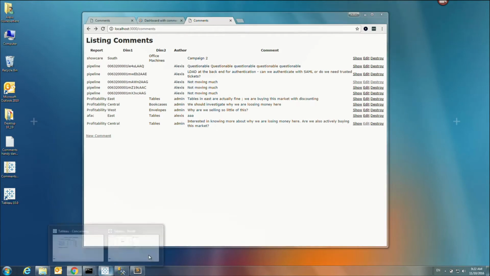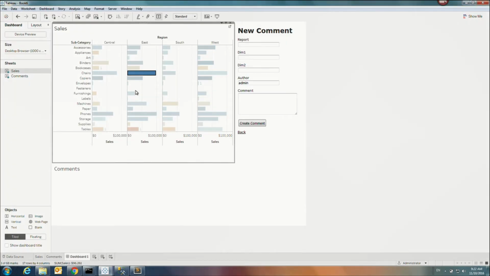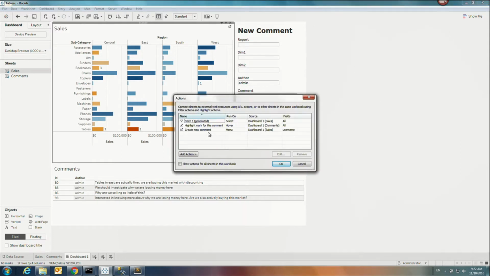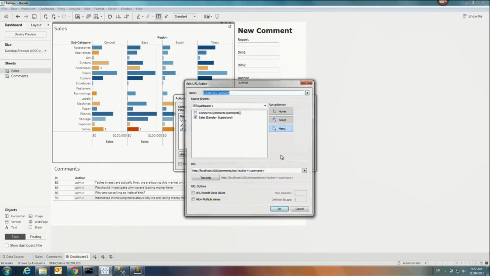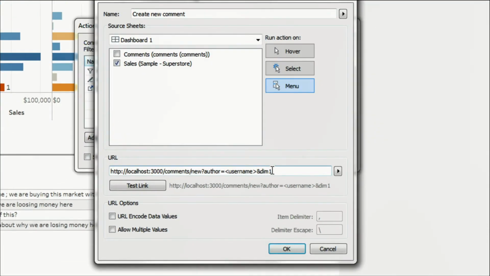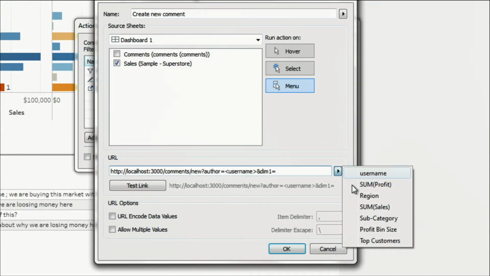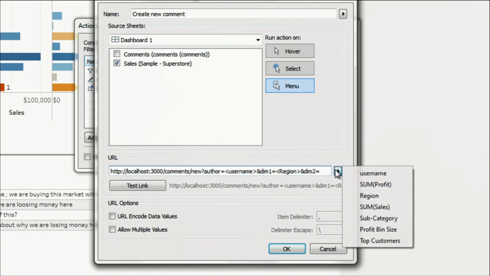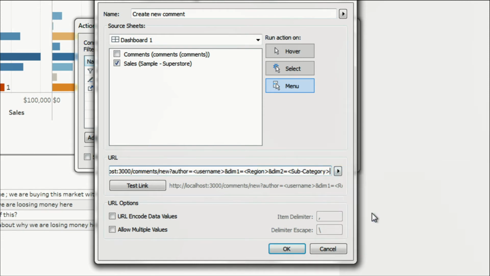All right, so let's go back to Tableau. So we've added the author. Now we want to add the additional two, which are dimension 1 and dimension 2. So we'll do that. dim1 equals region, and dim2 equals subcategory. And finally, we want to pass the report name, which is a constant, and we'll call the report profitability.